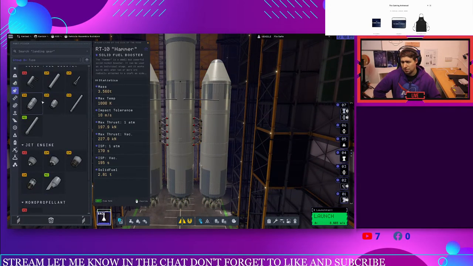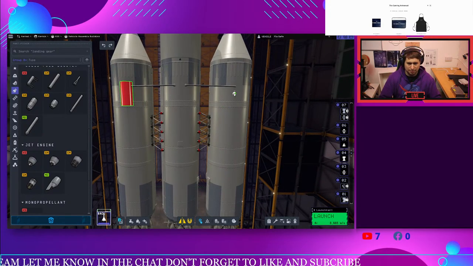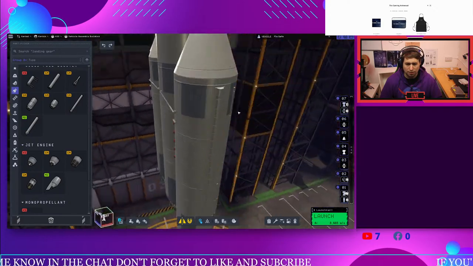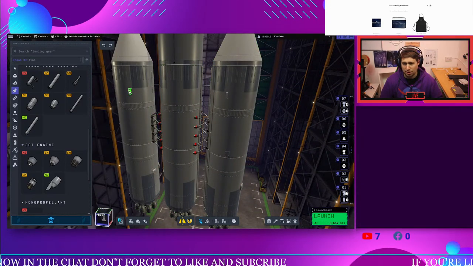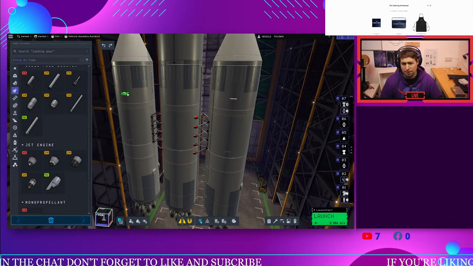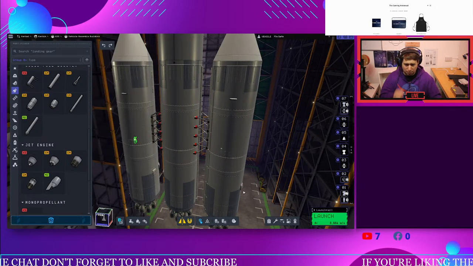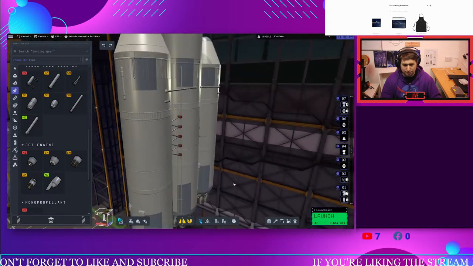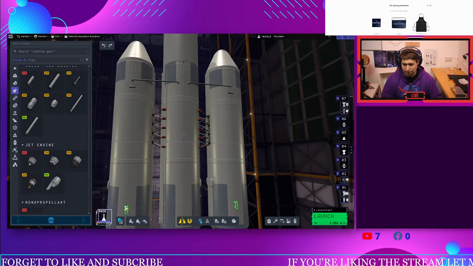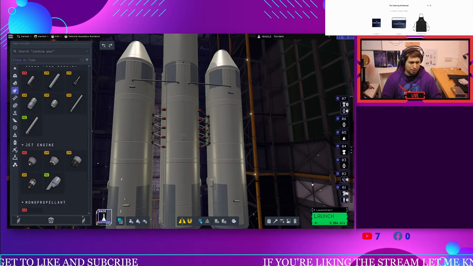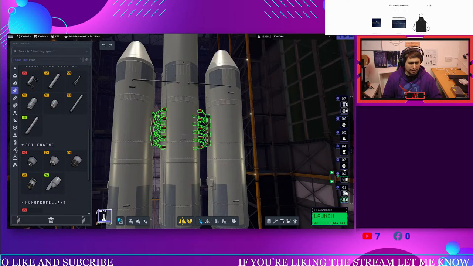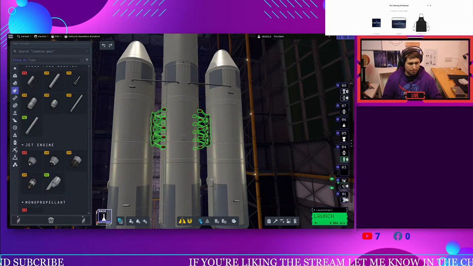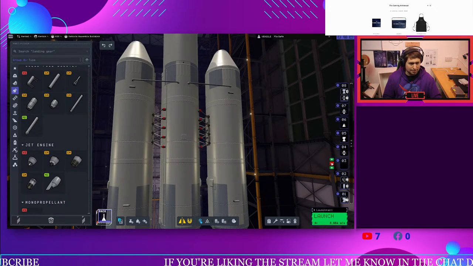Right, and then what I'm going to do, I'm going to put some separatrons on here, just so it pushes it away instead of that way. And there as well. Perfect. Right, so that can go in with... Oh, actually, that's going to go in with that one.